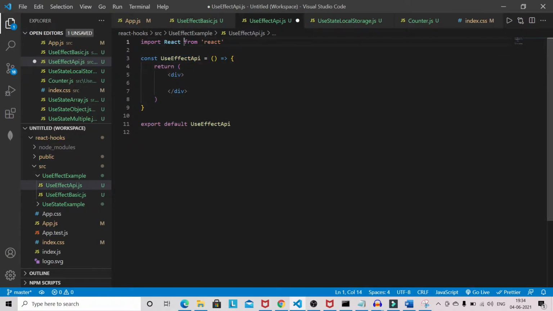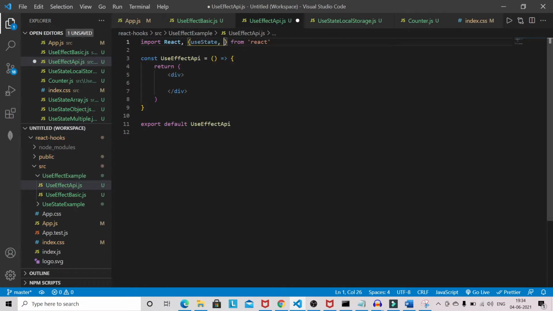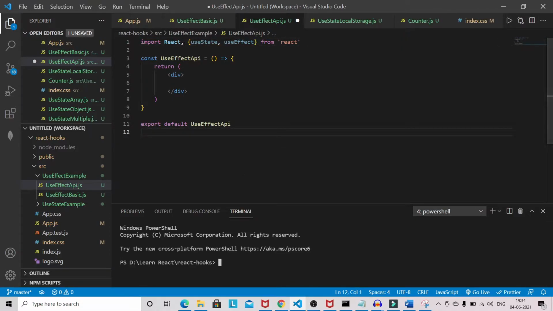And again I will use useState and useEffect. Before working with the API, we need to install one package, npm install axios. We need this package to make an API call.